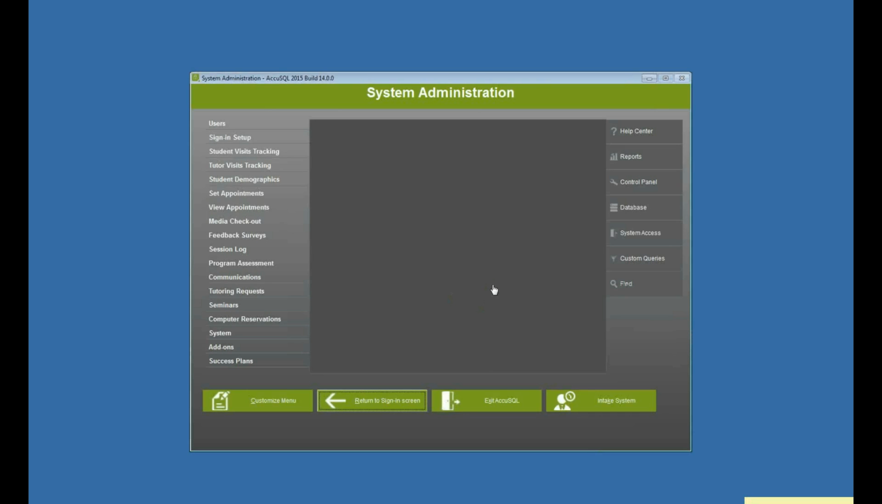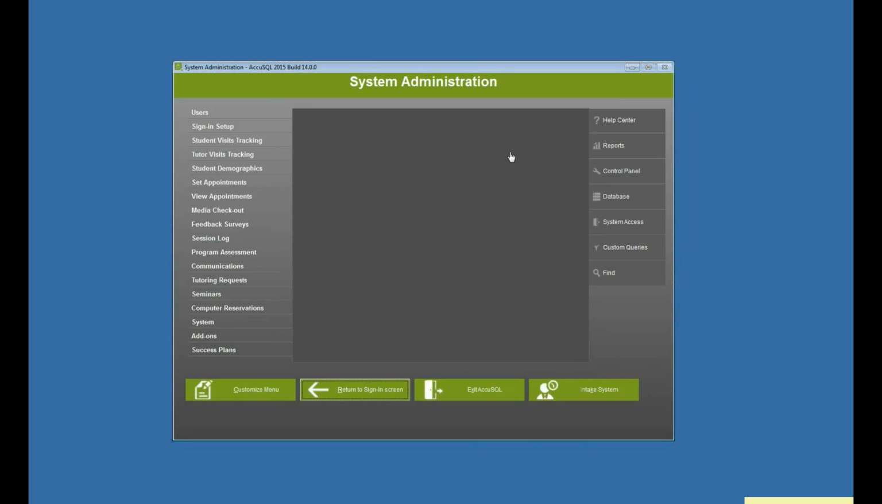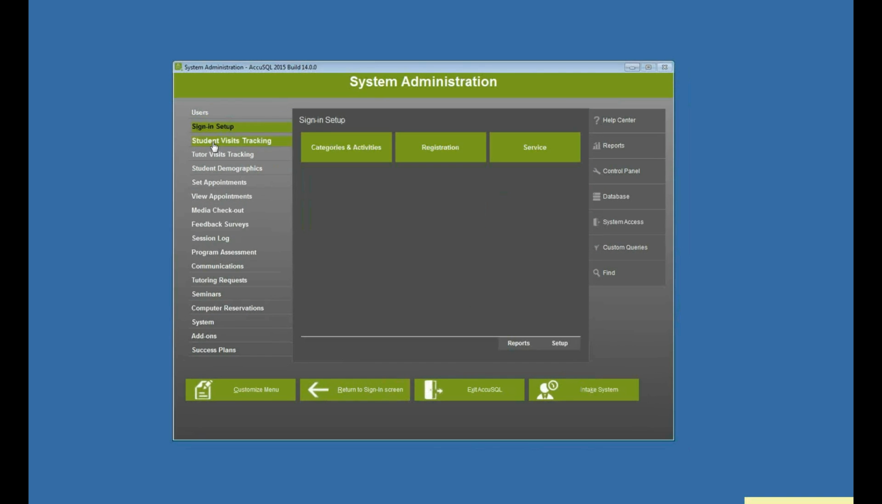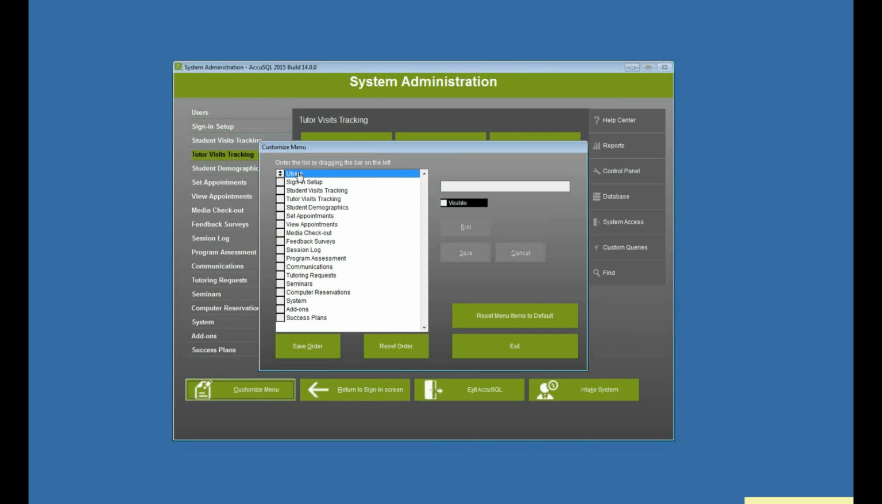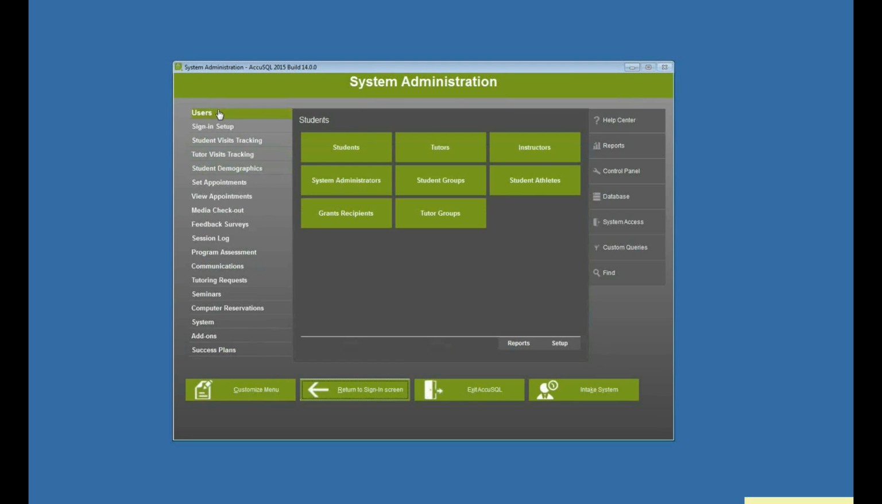But the first thing I want to talk about is the main interface of the software. Now we have the left menu items. And by the way, I can customize any of those menu items. I can change the name of those. I can change the order of those. Reset them back to default if I want. I can hide them if I'd like. So that's completely configurable.